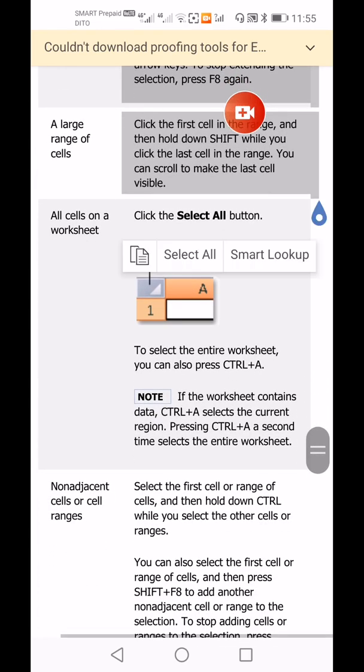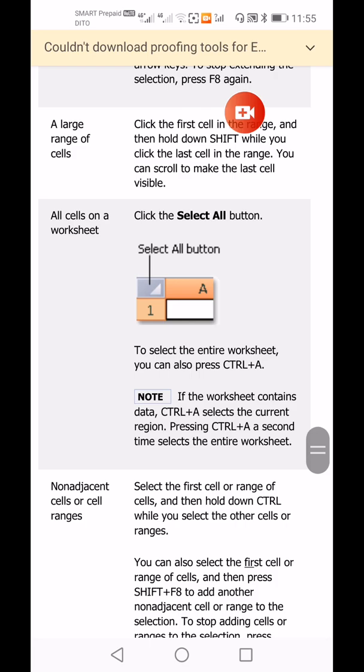All cells on a worksheet: click the Select All button. To select the entire worksheet, you can also press Ctrl+A. Note: if the worksheet contains data, Ctrl+A selects the current region. Pressing Ctrl plus A a second time selects the entire worksheet.